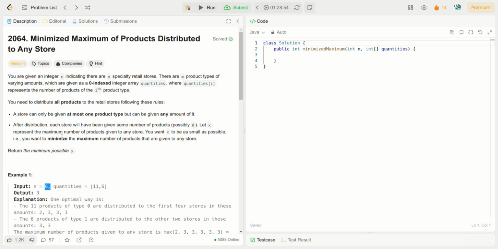following these rules. A store can be given at most one product type but can be given any amount of product. For a given store we can only give one type of product. We cannot give two different products to the same store. If I'm giving apples to the first store, I cannot give bananas to the same store. If you have apples of 11 quantity and bananas of 6 quantity and we have 6 stores, we cannot give apple and banana to the same store.